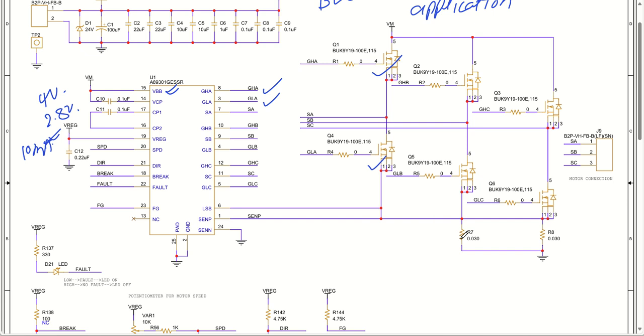Coming back to the controls, this is my current sense pin. You can see SCNP and SCNN. Between these two pins is my current sense resistor, which is directly connected, as you can see. This is also grounded, this is also grounded. So this is how you are going to sense the current.